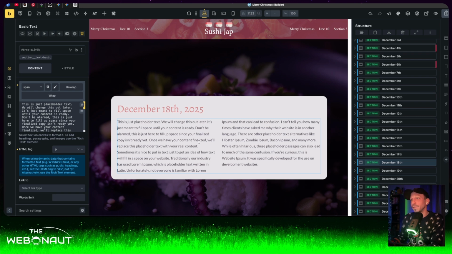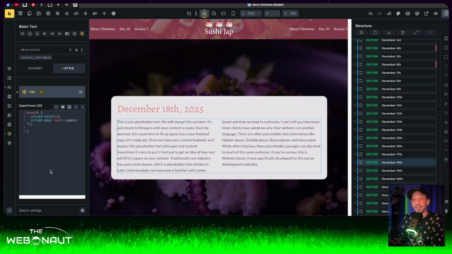All right, so we have our section 18th of December. In the text here, we're going to go to the style tab and you're going to see directly in the CSS tab that I already have the different CSS that we set up before in previous videos. We're just going to stay under that selector, which is the root, and we're just going to type text indent. And we're going to put this to, let's say, 30 pixel. Here you go. And basically that's about it.